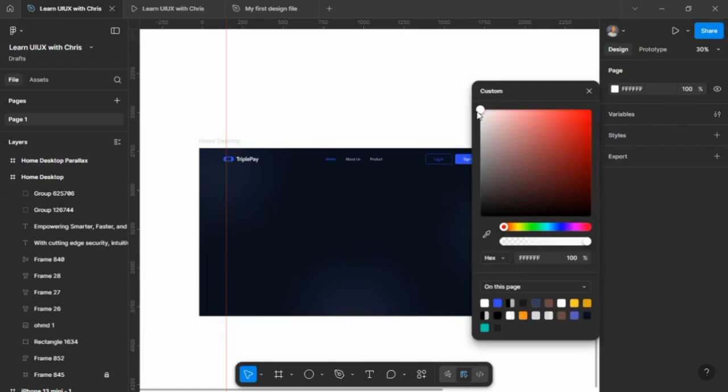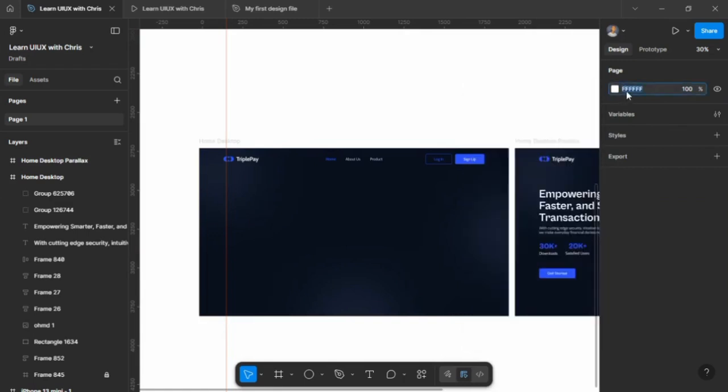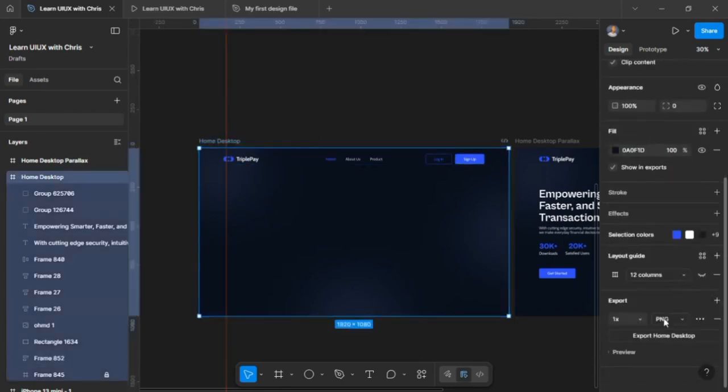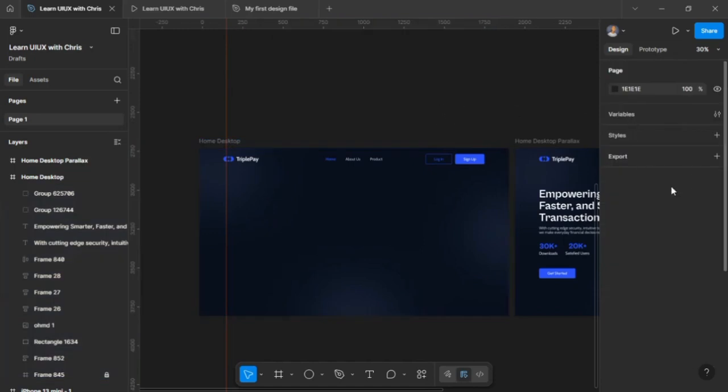I mainly use dark colors, right? So that's just that. For variables, we'll get to that. For styles also, we'll get to that. For exports, you can export your file, right? Export as PNG, JPEG, SVG, yeah. And what else is there?